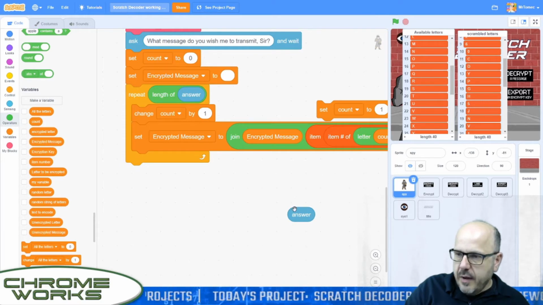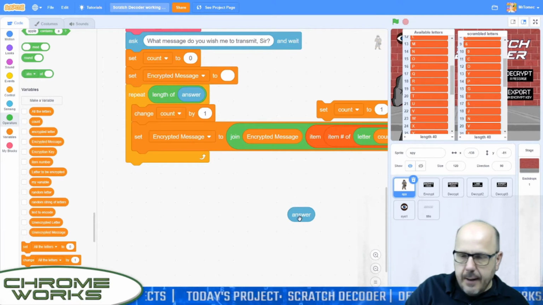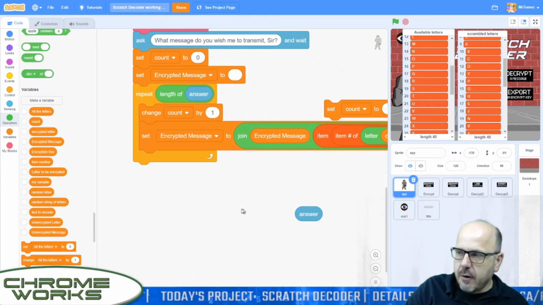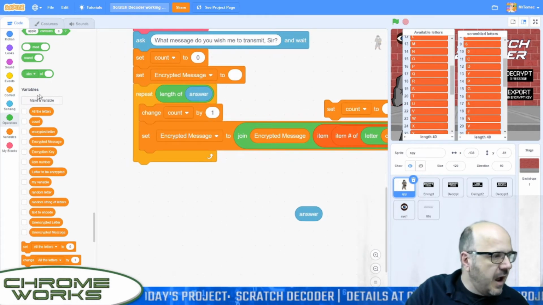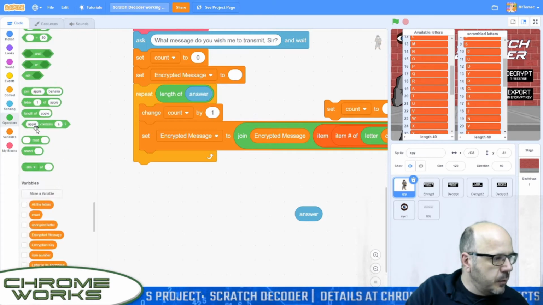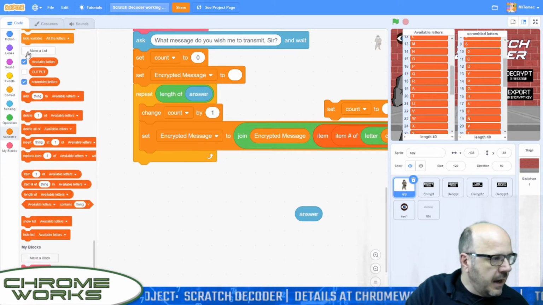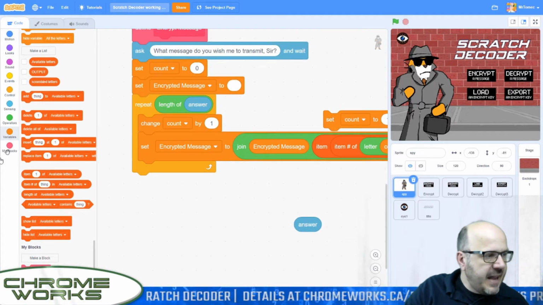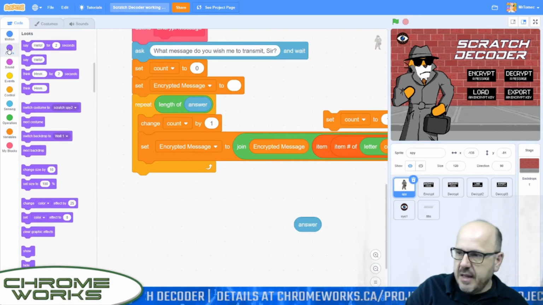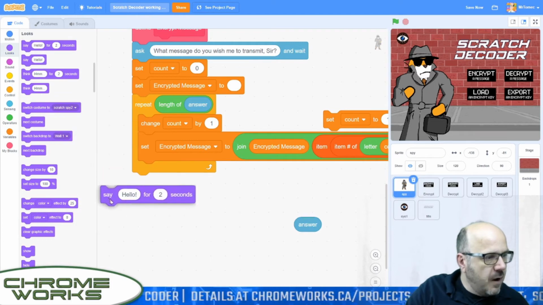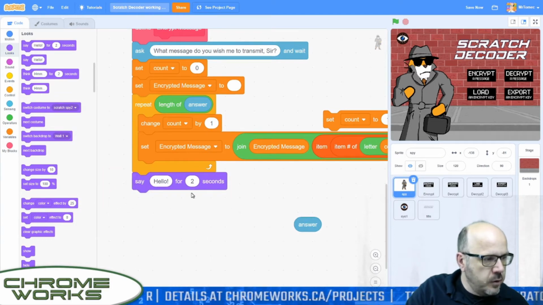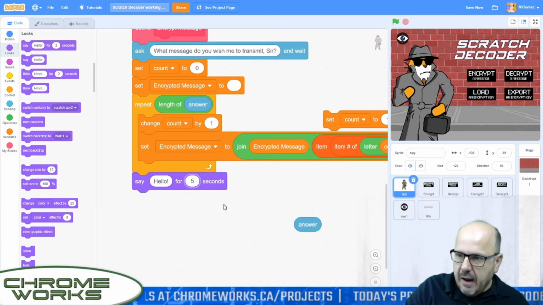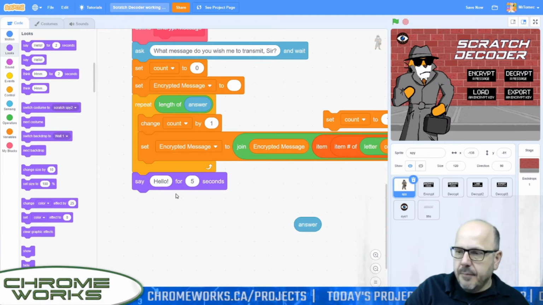Okay, so at this point we can have our spy character say... I'm going to hide these lists now because we don't really need to be looking at them anymore, and they are clogging up our screen. So I'm going to have our cat character say something here. Let's have him talk for 5 seconds. So this is outside of the loop. We're done here. I'm going to say for 5 seconds, I'm going to say the encrypted message.